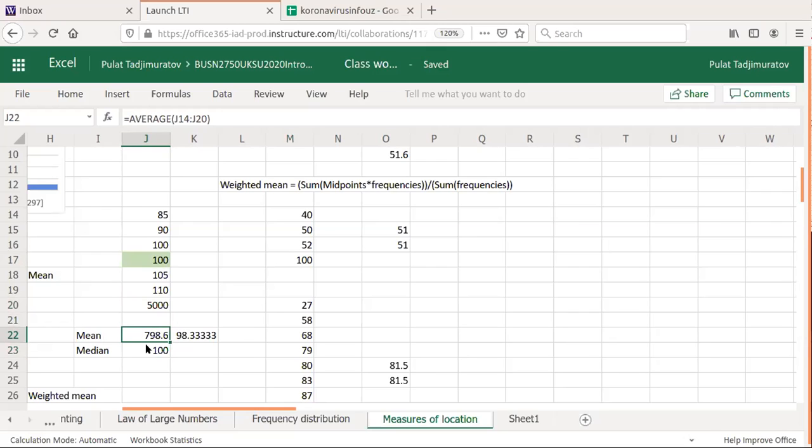And also, if you know both the median and the mean, you can convey some useful information from that. So whenever your mean and median are close to each other, you can be sure that your data are more or less symmetric.